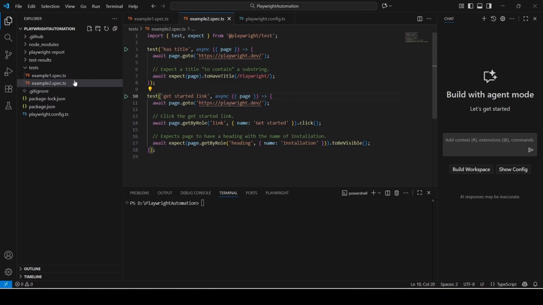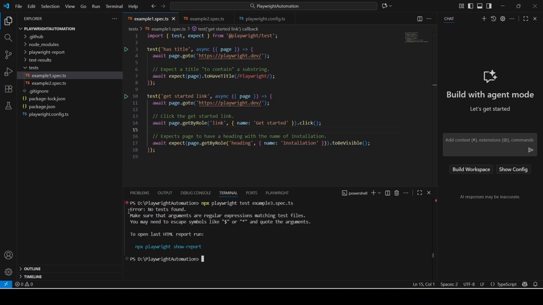For example, here I have two spec files present. Example1.spec and example2.spec files are present under the tests folder. Now I am going to run a spec file. For example, here npx playwright test, then I am going to call the example3.spec file. The file does not exist under the tests folder, so you will get the no test found error.